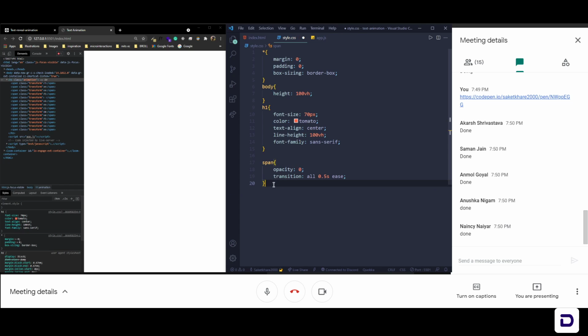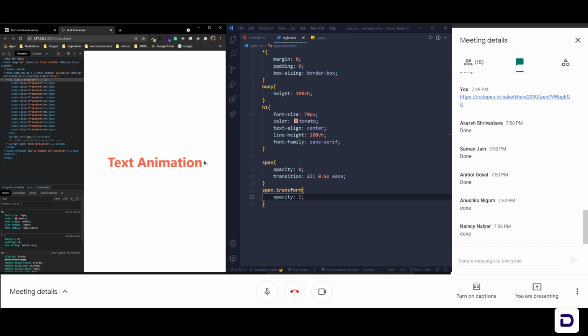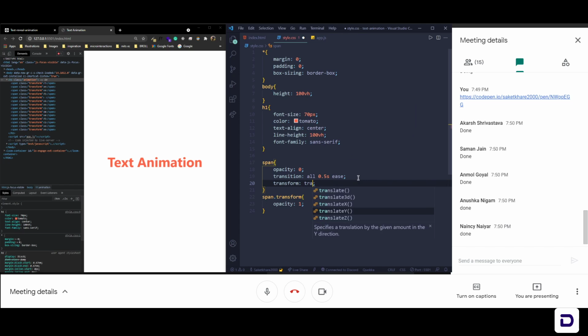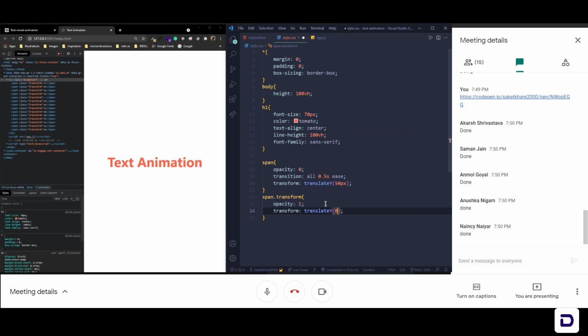So this will be the property of span, and after adding the class of transition transform, we will have the opacity 1. So right now you'll see that this works, but what we need is we need the letters to come from bottom. So we'll say transform translate by 50 pixels. So the initial position should be 50 pixels, and after adding the position should be transform translate by 0 pixels.